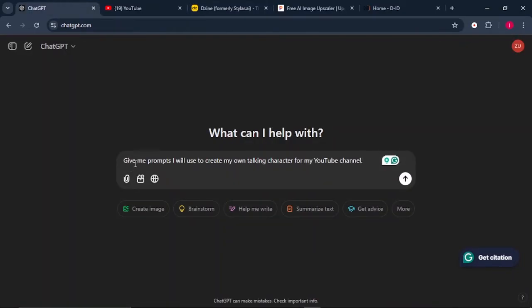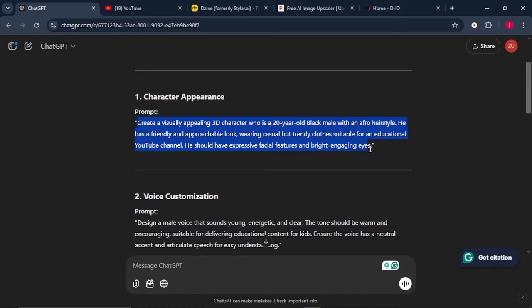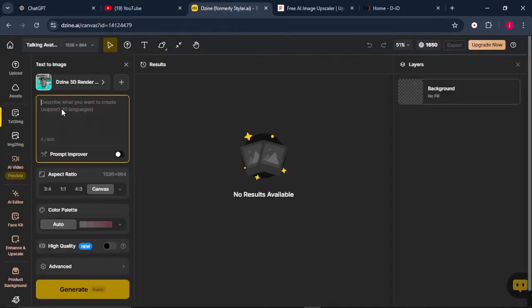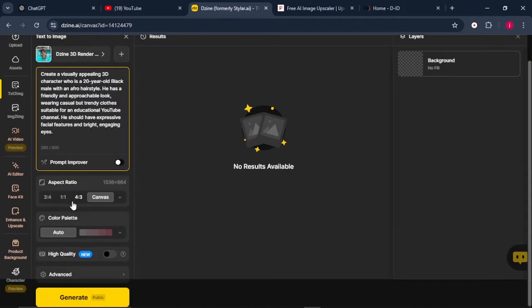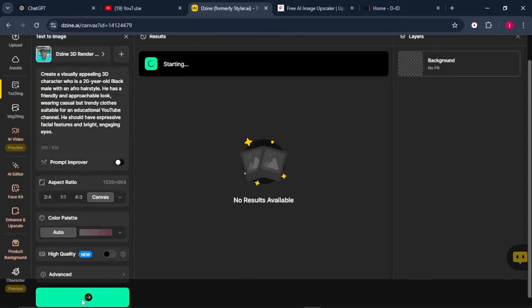Just go to ChatGPT and tell it to say, give me prompts I will use to create my own talking character for my YouTube channel. You can add specifics like the height, the hairstyle, the skin tone, and the age to get that perfect and detailed character. So click on generate. From there, we'll copy the first prompt and we'll come back to design and we'll paste it there. From there, we've already selected our aspect ratio. What we're going to do is click on generate.